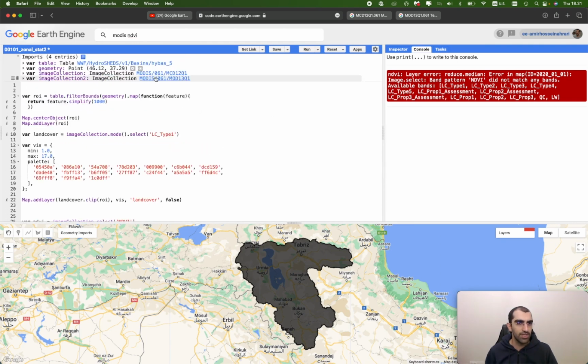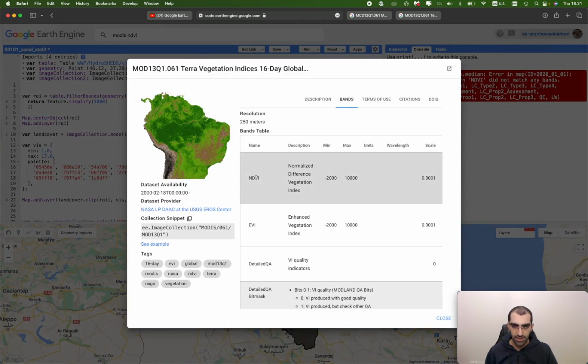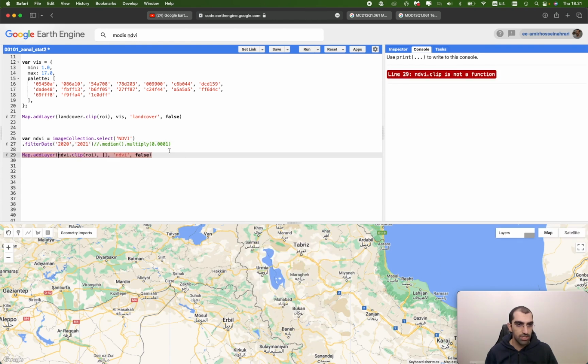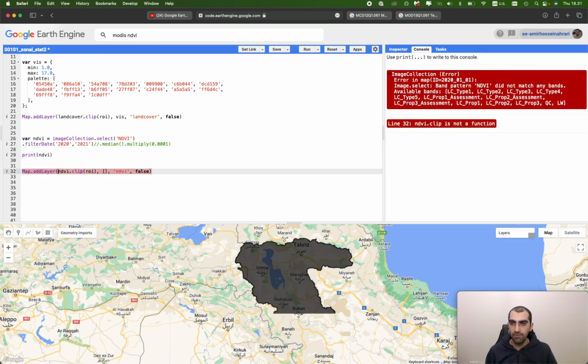So let's try it again. Go to the band characteristics. Here we have the NDVI layer. Copy and paste it to see what the problem is. NDVI. Let's see what the problem is here. Remove the median process and run the code here. NDVI.clip. Let me get a print to see what the problem is. Here, step by step, we can assess the issue we faced. So here, still we have a problem.